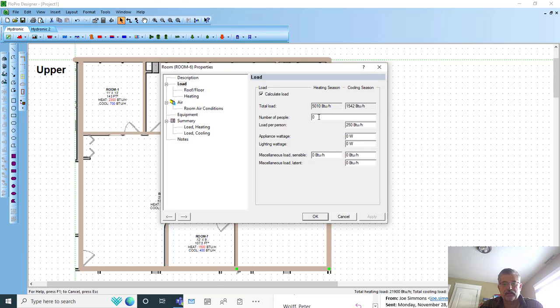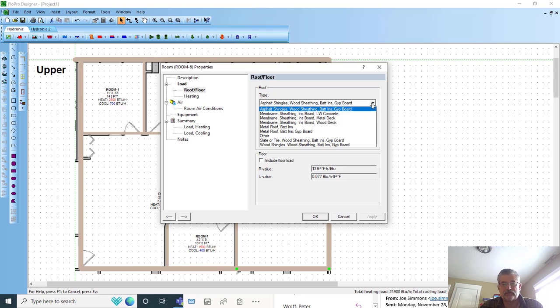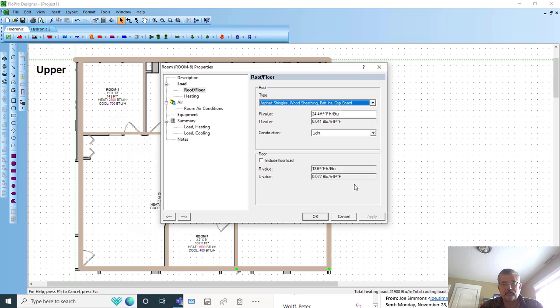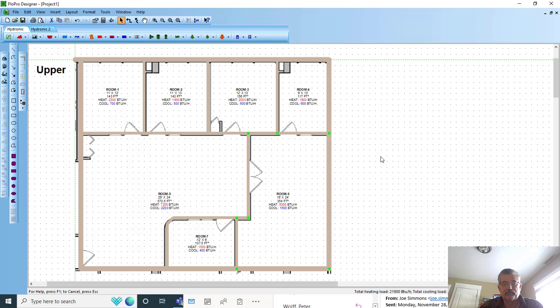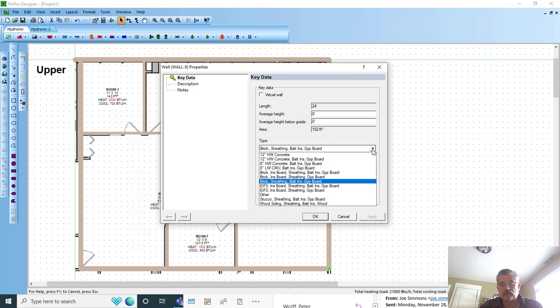There's the load. I can add people in here. Okay, I can put wattage in here, very simple. There's my roof, floor, asphalt shingles. I can change that to other types of roofs that are in there. Okay, when I click on a wall, you'll see we default to brick, but you see the other options you can go in and change that to as well.